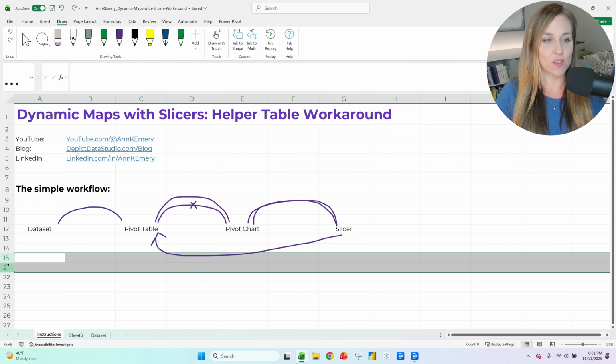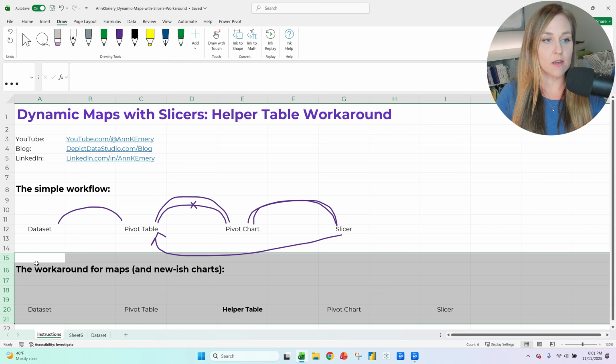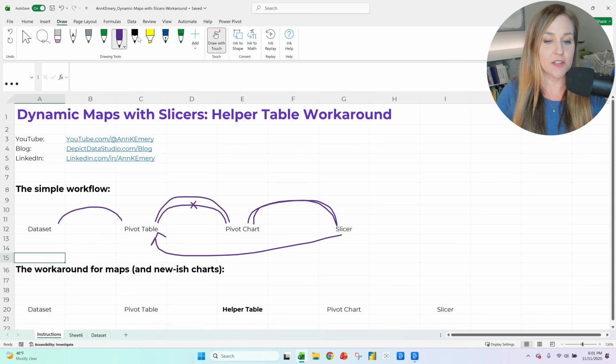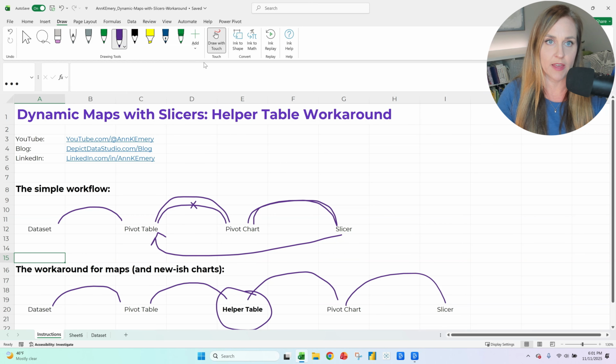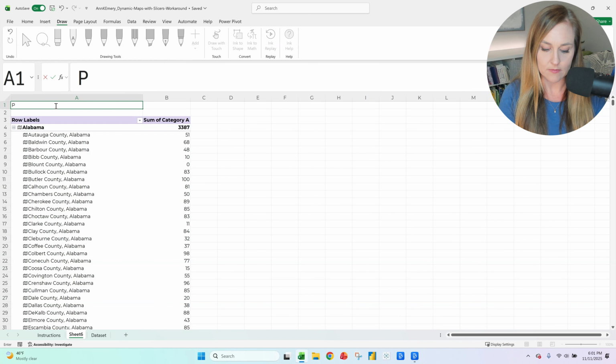So here is the workaround. We just need one more step. We need to add an intermediate step called a helper table. So we're going to go from the data set to pivot table to helper table, and then helper to the map or tree map or sunburst diagram, and then link it all together with a slicer. Okay, so we already have the pivot table.